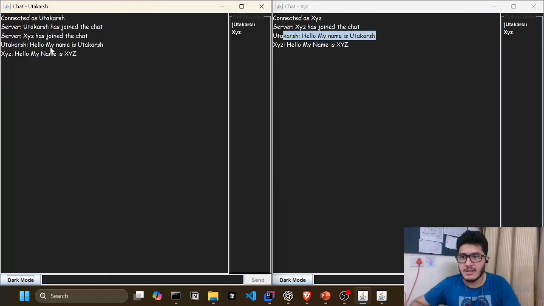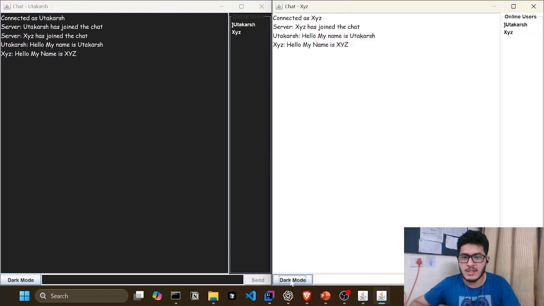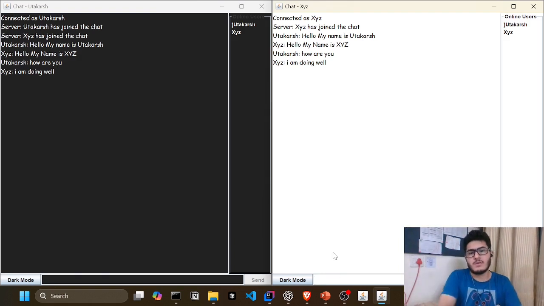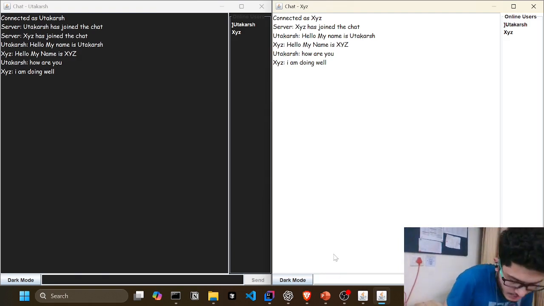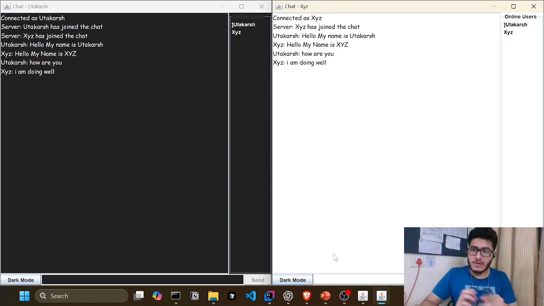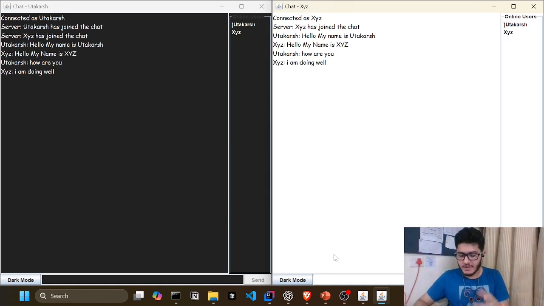I can set this one as well on dark mode, and I can set this one back to the light mode. How are you? So this was my project for the simple chat application, and I'll demonstrate how the bye function works.